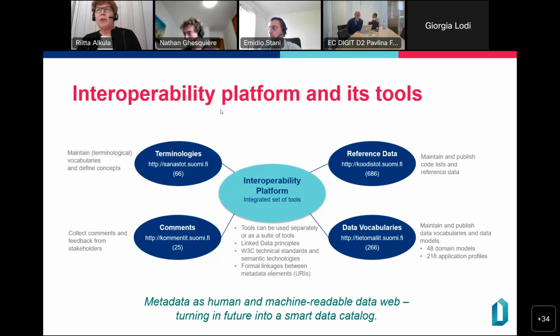Currently there are almost 300 data models on our platform. There are about 50 domain models, which are the general models used as a basis for the application profiles. The application profiles, of course, are more context-specific data models. Reference data is used to maintain code lists. So, for example, if we have an attribute and some values, then they are in that code list, which is maintained in reference data.